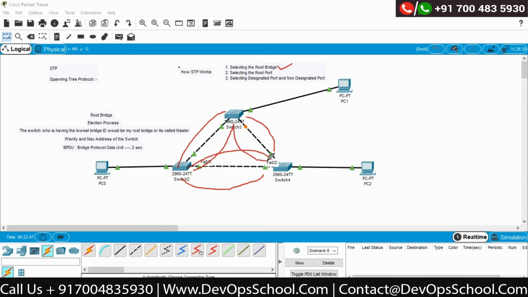Why are they sending the bridge ID in the BPDU traffic? Because I want to go for the election process. I want to find out the root bridge. So in order to find out the root bridge, I need to send some BPDU traffic across all the switches. And what are they transferring? They are transferring the bridge ID of the switch. Why? Because I want to compare whether yours is lower or mine is lower, because I want to find out the root bridge. This is the first process.